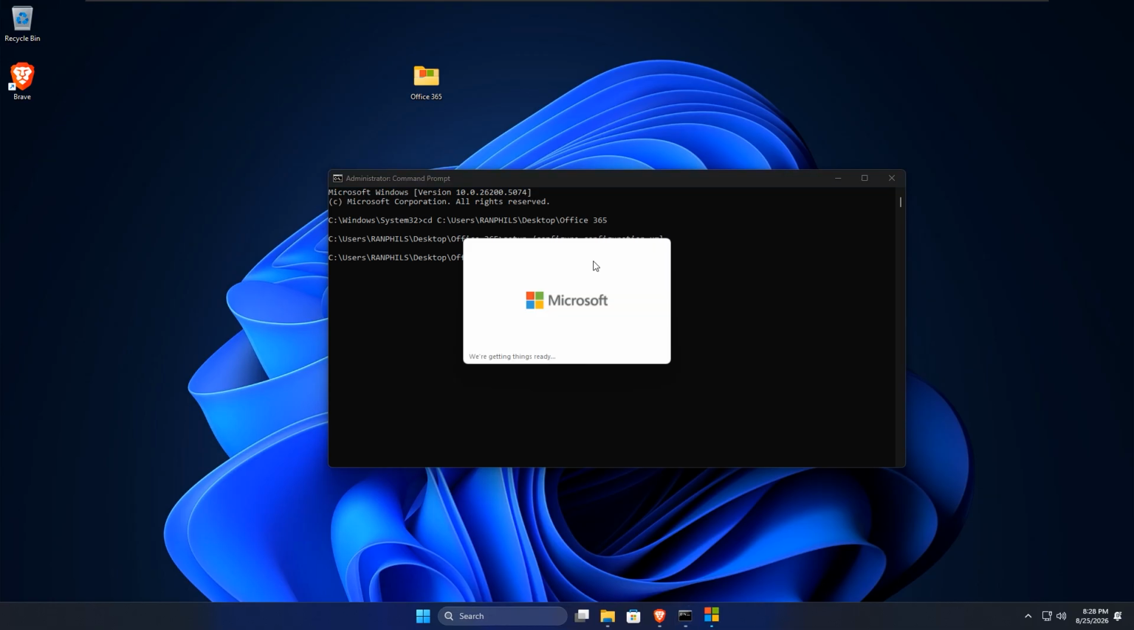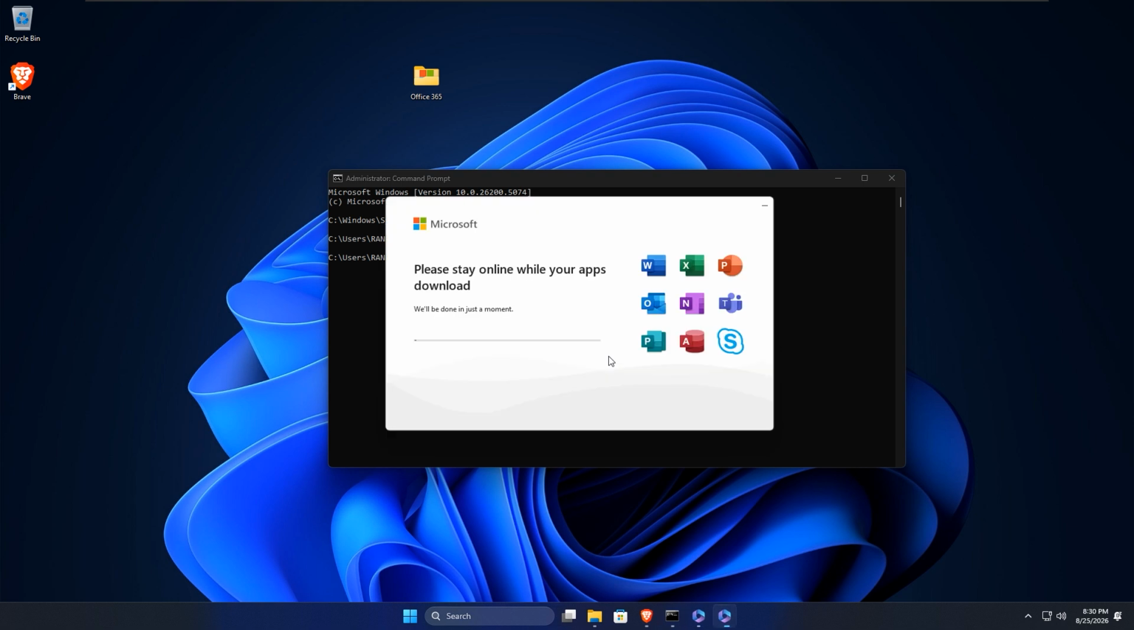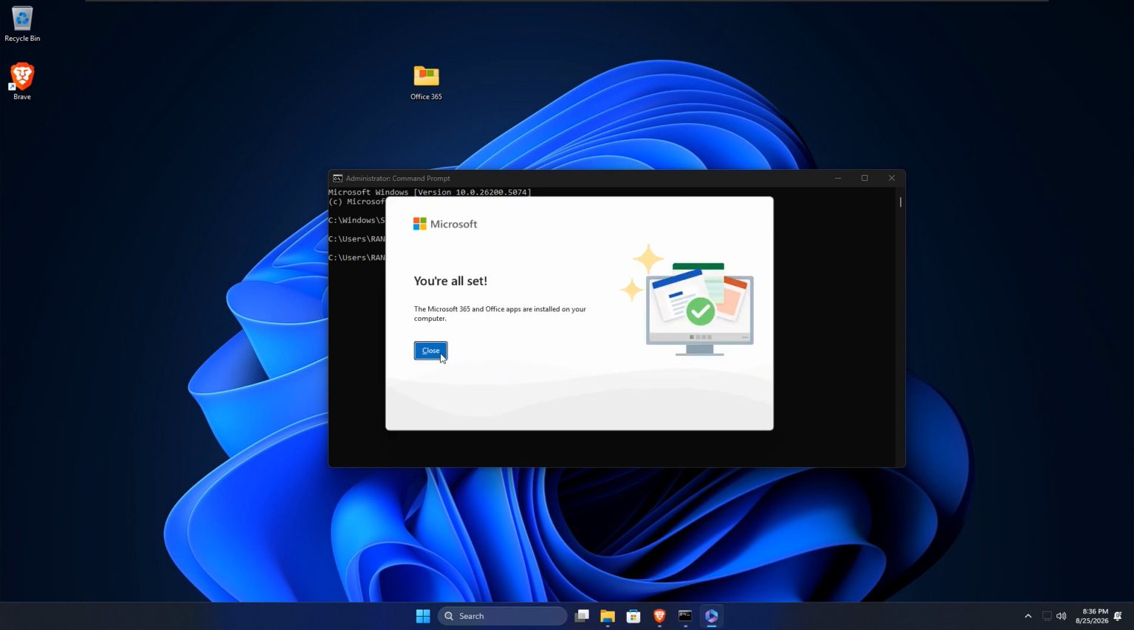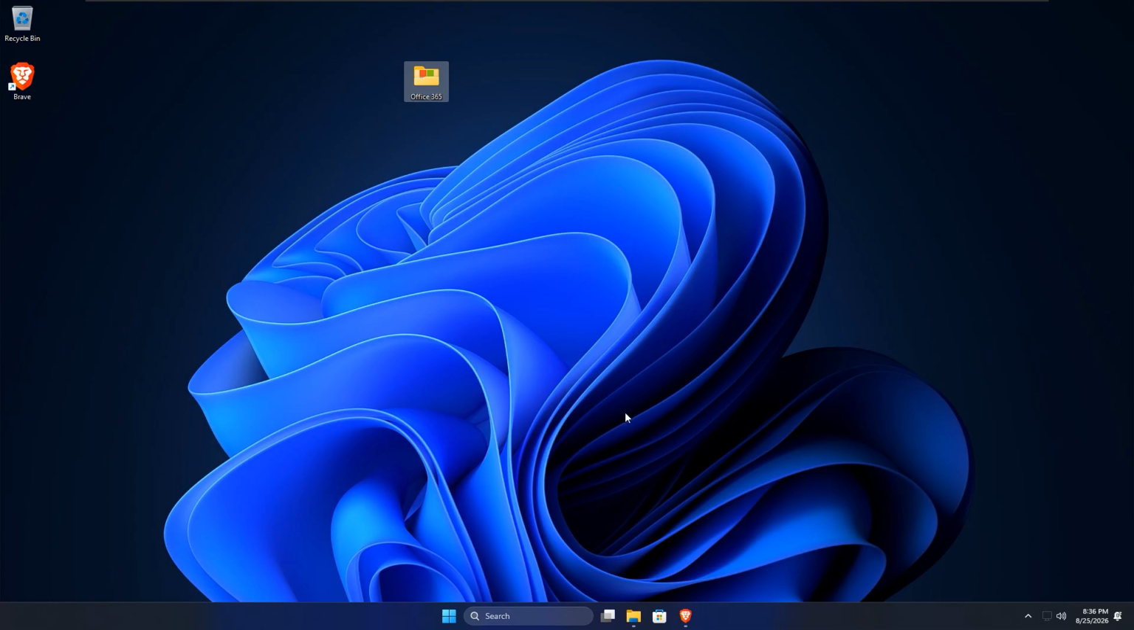This will launch the Office 365 installation process. The installation is automated, so sit back and let it run. The installation time will depend on your PC and internet connection. Once the installation is complete, you can close Command Prompt.